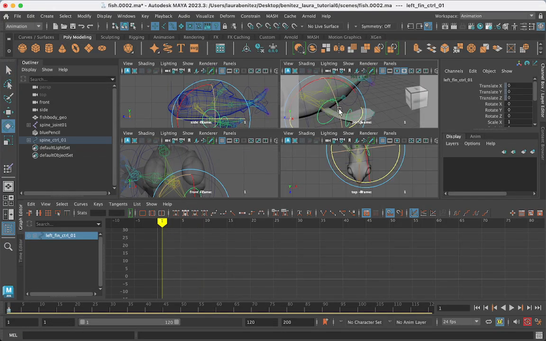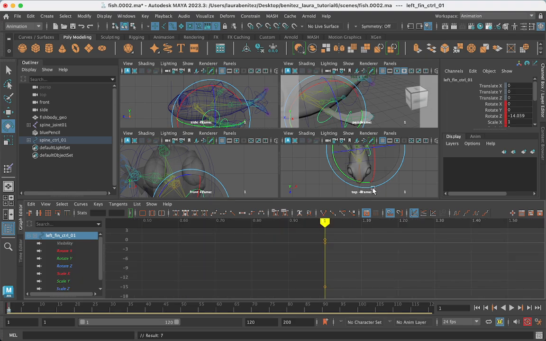See here, rotate this down. So we were working with rotate Z. So we'll press S and see what this value is. So negative 14. Oops. Enter. If I can just type, that would be great. Okay.